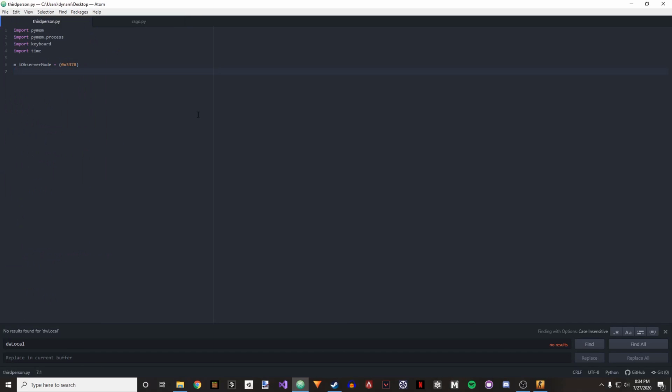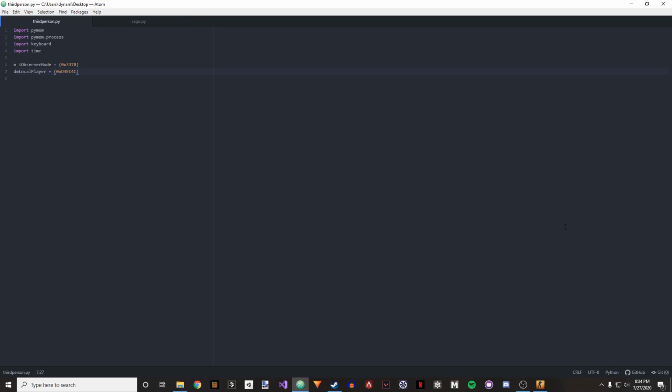And once we have both of these offsets, all we have to do is go and type in while True. And then we're going to do pm equals pymem.Pymem, and then csgo.exe. And then we're going to do client. This is going to be equal to pymem.process.module_from_name, and then we're going to do pm.process_handle, and then we're going to be doing client.dll, and we're going to do .lpBaseOfDll.